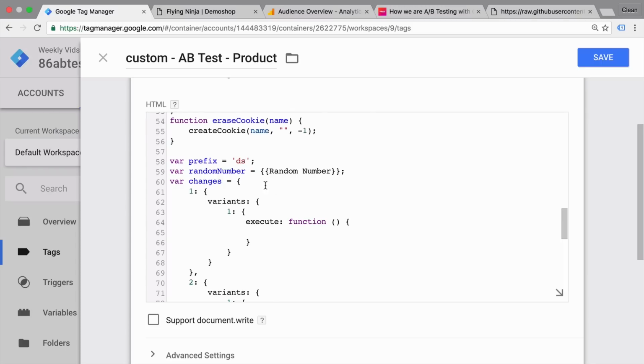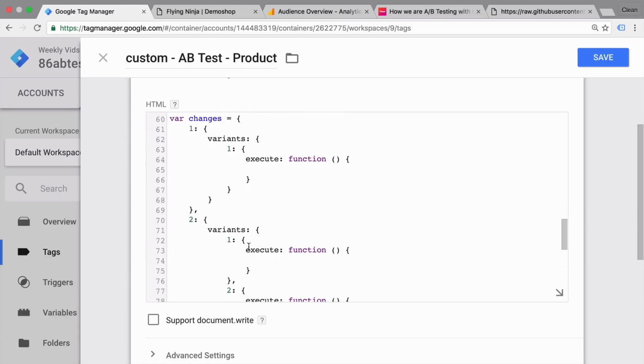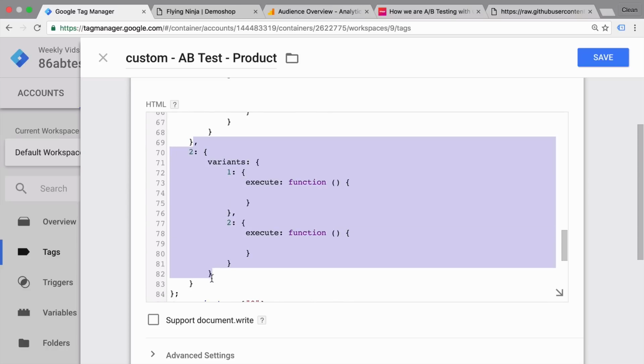You see here that it uses our random number variable. And then we have here our changes that we can implement. Now, you can do multivariate testing. You can also test multiple variants at the same time. But we just want to do a simple A-B test. So we'll delete our second variables here.